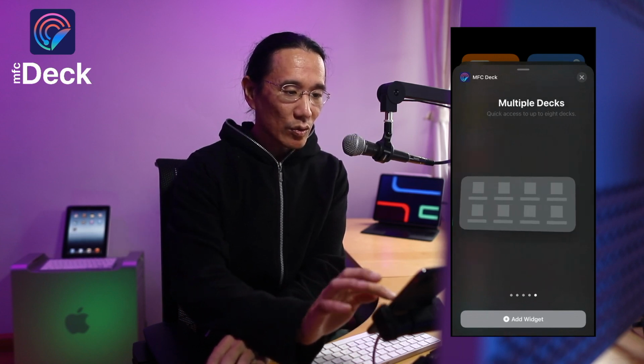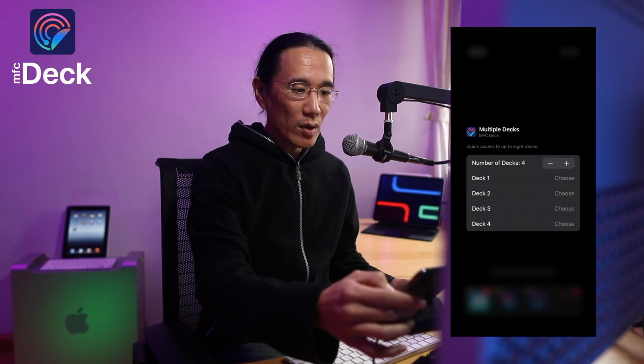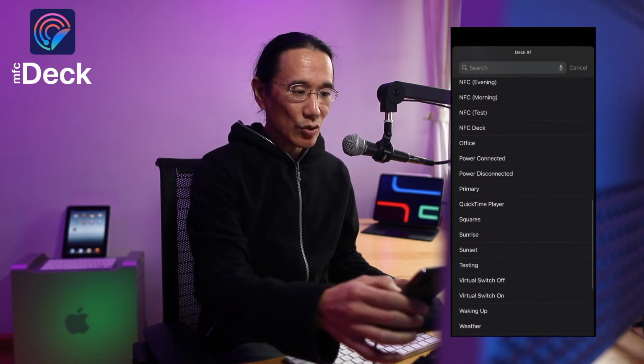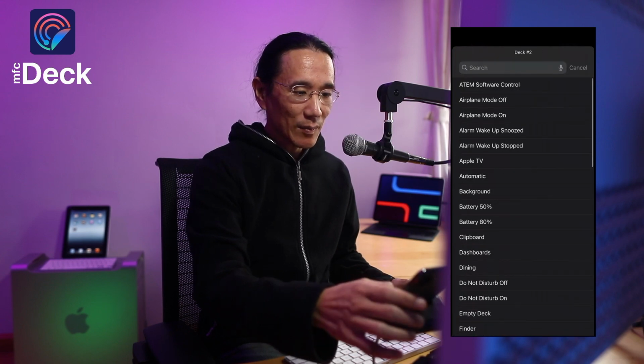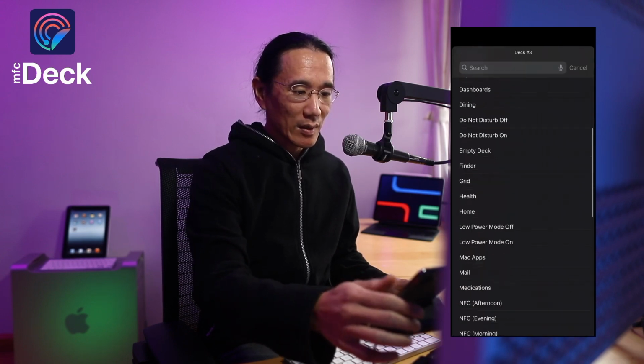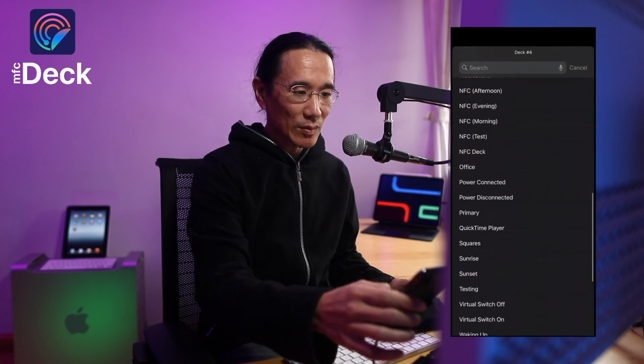We'd scroll to the multiple decks. You can have up to 8 decks showing up in this. We'll just choose 4. We'll set the first one to primary, second one to clipboard, third one to weather, and the last one will be Mac apps. Tap done, and there you go.